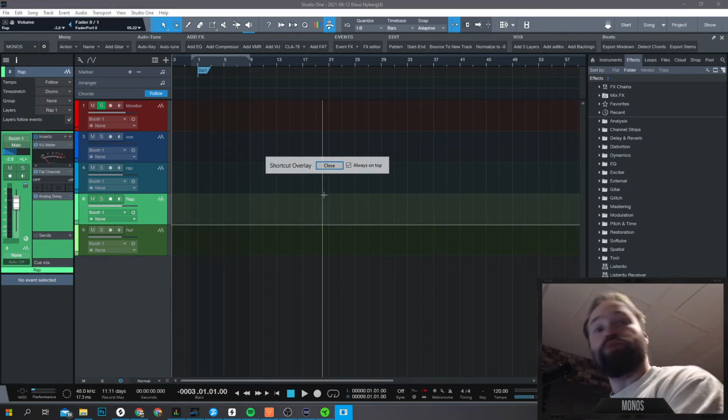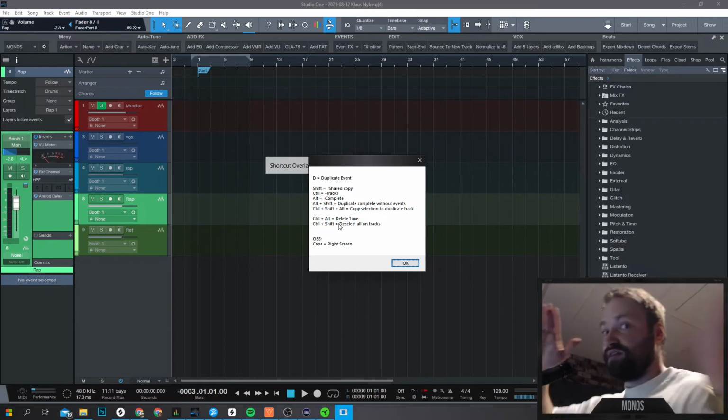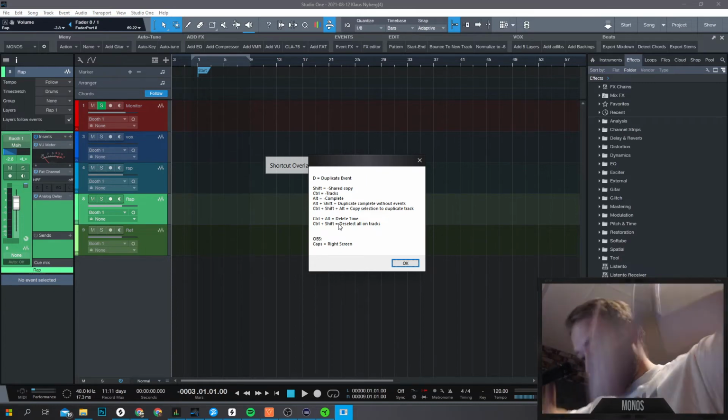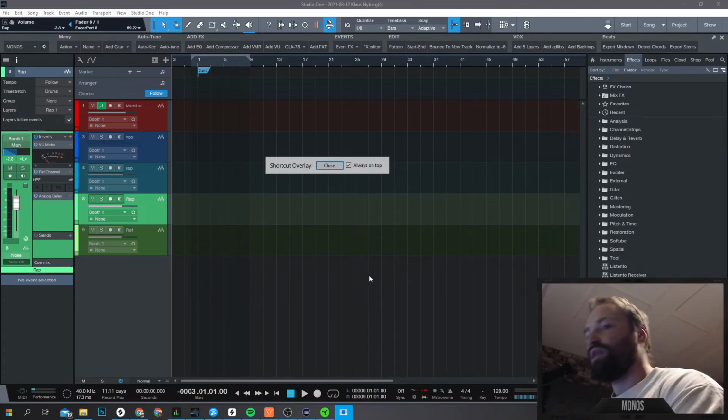Duplicate, D. Duplicate shared copy, duplicate tracks, duplicate complete without the events, copy selection to duplicate track, delete time, deselect all on track. And here it says, in OBS, caps lock plus the D button is the right screen, and the A button is the left screen, S is all screens, X is the bottom screen, W is the camera. Boom!